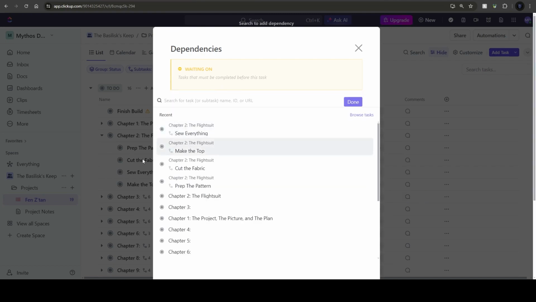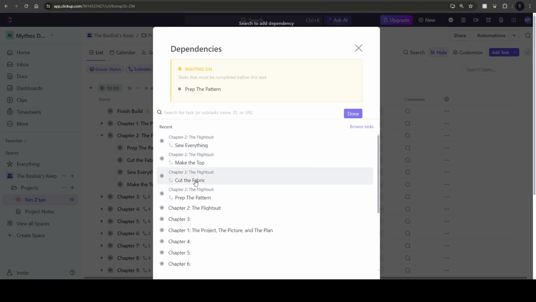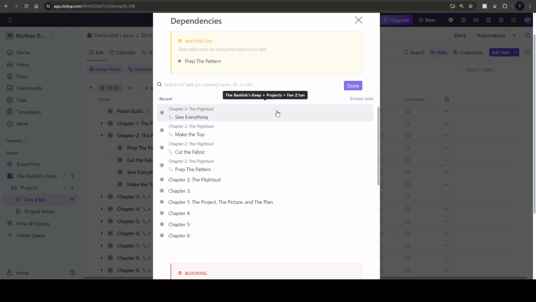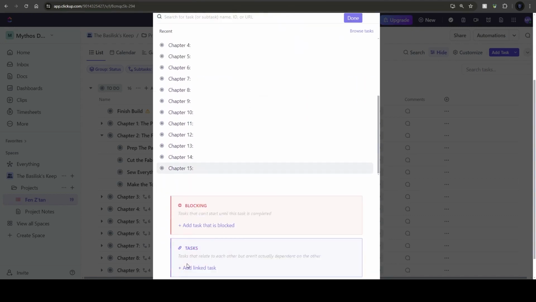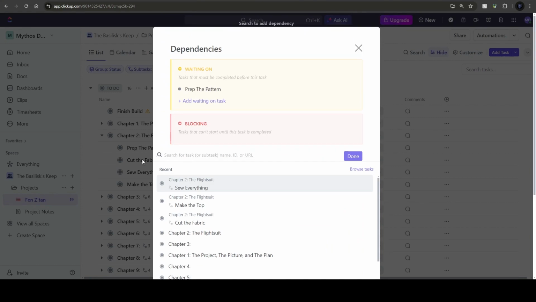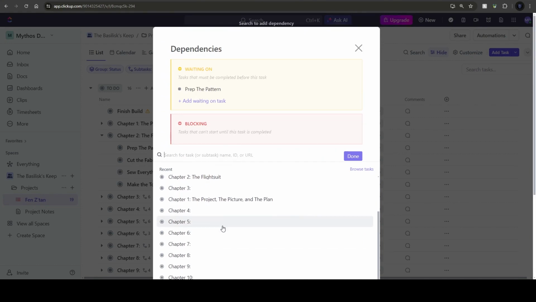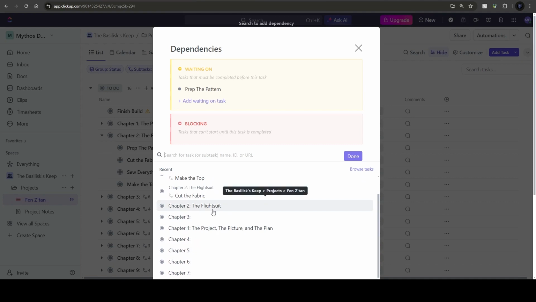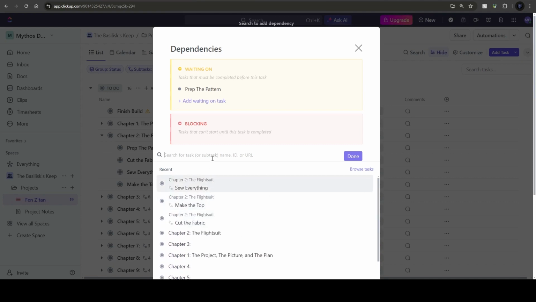So what it's related to, I would say everything with making the top it's related to. But for waiting on, cut the fabric is waiting on prep the pattern. Cannot cut the fabric until we prep the pattern. Was it blocking? It's blocking sew everything. You can't sew everything until the fabric's been cut.